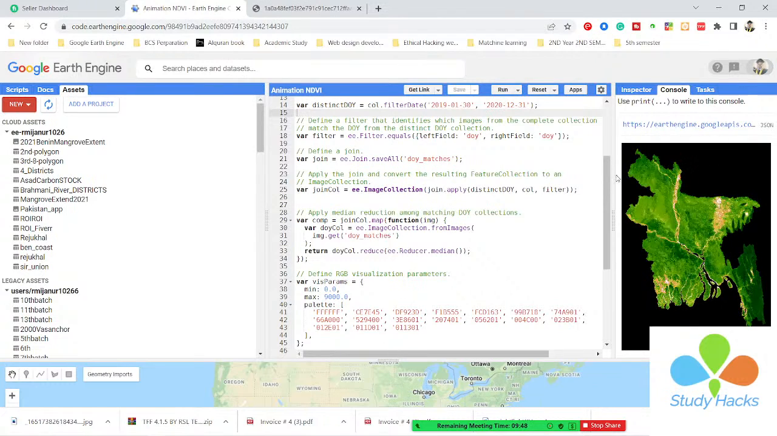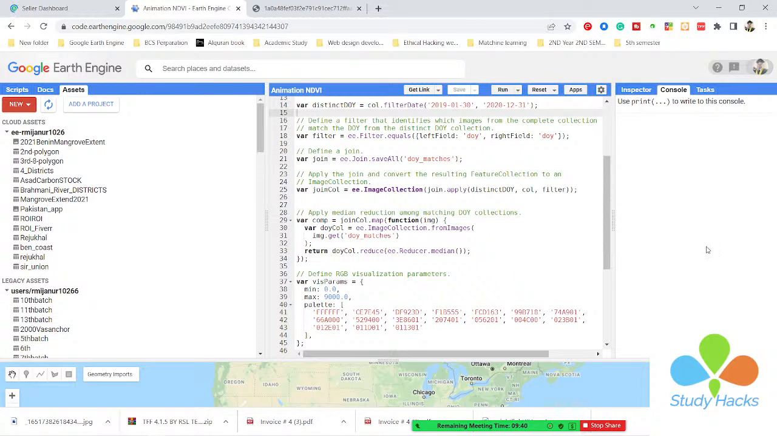Now you can see the Reset tab. When I click Reset, it will clear my map, Inspector and Console tabs. I can simply click here, and you can see our animation is gone.